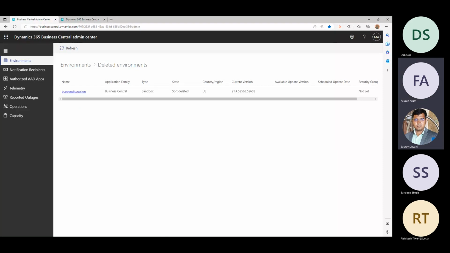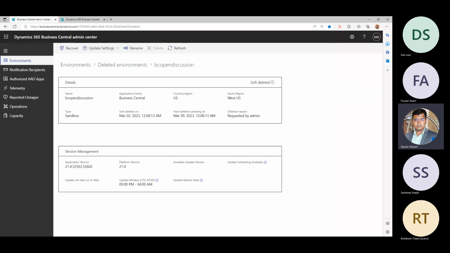yeah, it kind of keeps it there for 7 days from the day you delete it. And then after 7 days, it'll be actually deleted. Until then, from the date when you deleted it, you can restore it back for the next 7 days. So I deleted it on March 2nd. I can still restore it or recover it till March 9th. And on March 9th, it will be completely deleted from my environment list.